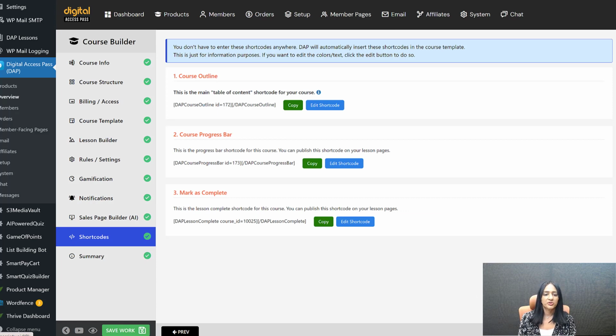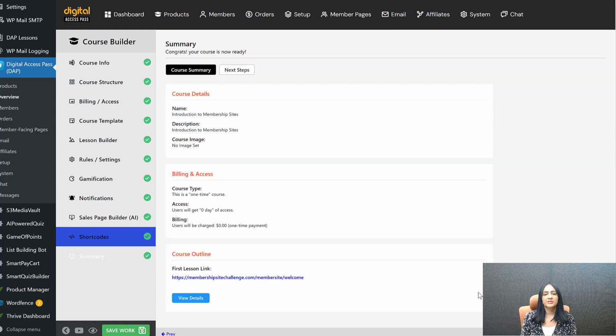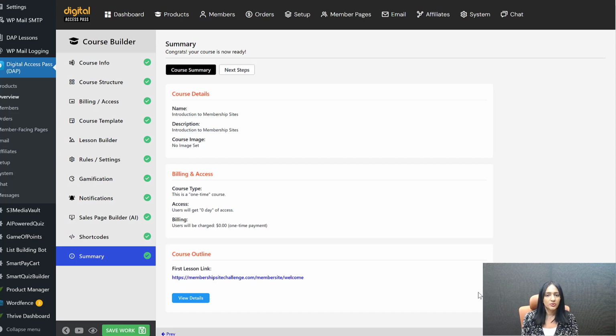Next step is the summary tab where you will see all the details about this course that you have just created. That's it. This is all you have to do to create your course in DApp and publish it, create your sales page, thank you page, connect the dots and all of that stuff. DApp takes care of everything pretty much. And all you have to do is update your content.